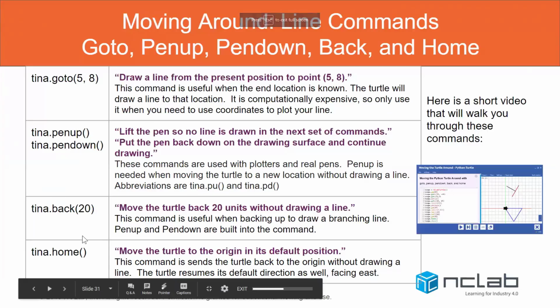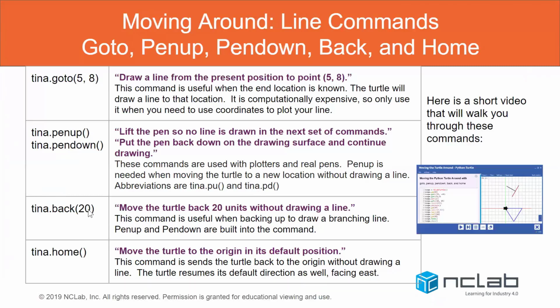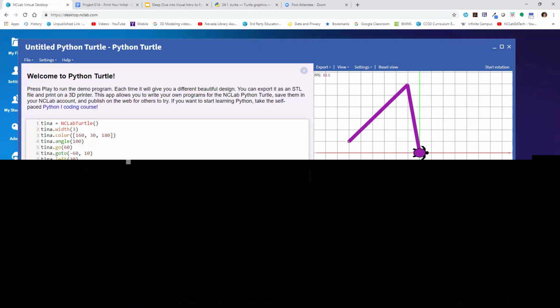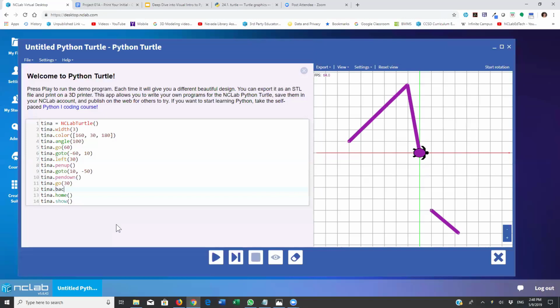All right, I didn't go over back. Well, back acts like pen up, pen down, but it just backs the turtle up along a line. Sure, let's show that as well. Where we went 30 here, I'm going to insert a back command. Tina, back, and we'll go halfway on that line, so say 15.